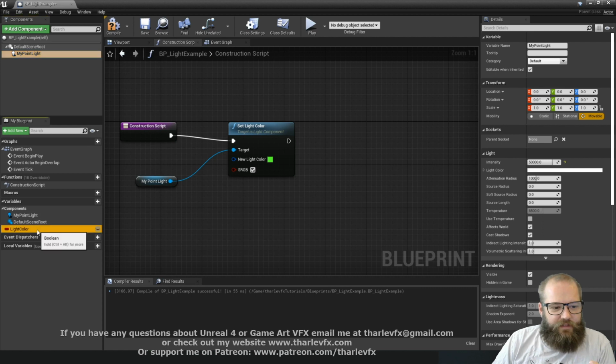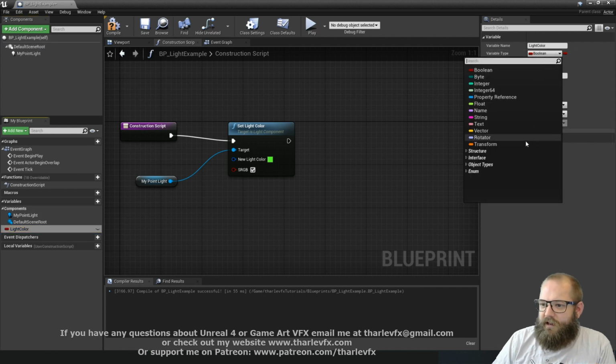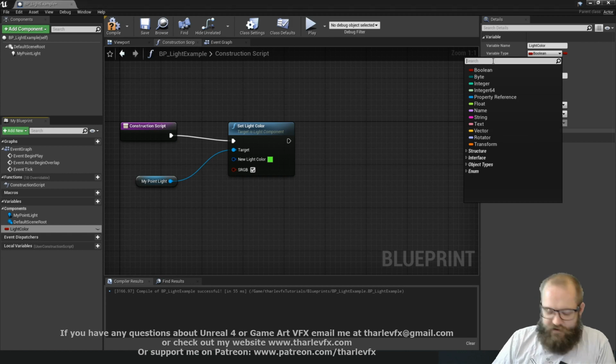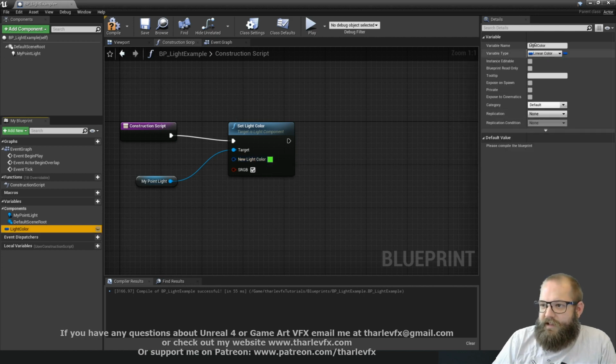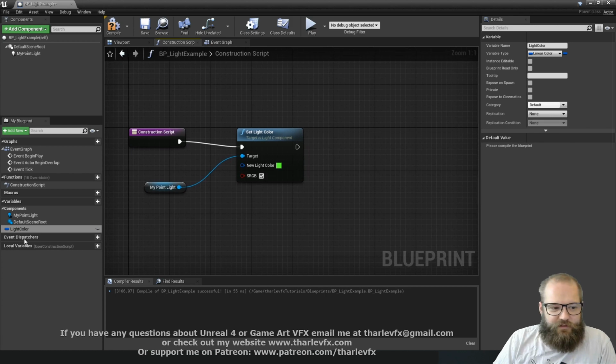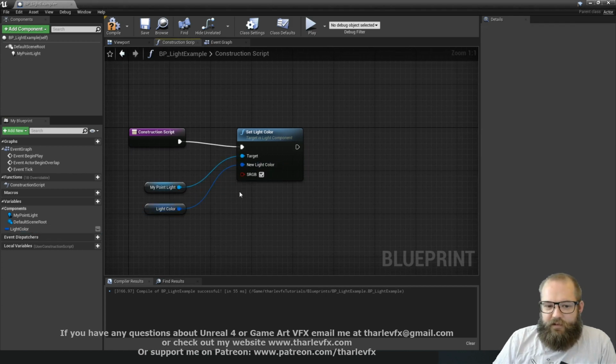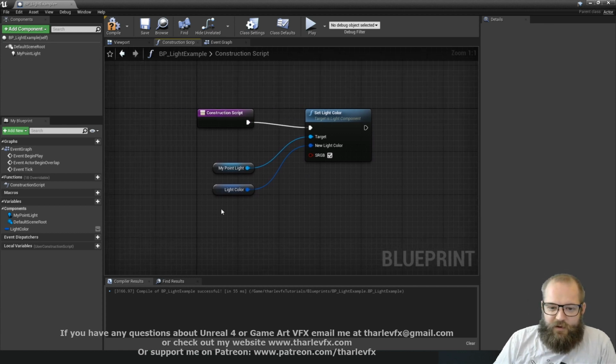But looking at that variables list, there isn't color. Now I could store color as a vector, but actually if I type in color, I know, having done this before, what I'm looking for here is actually a linear color. And if you mouse over, look at the tooltip, it does say linear color structure. So I can do linear color, and that's now the correct variable type to be able to connect in here. Now as a workflow, that's fine. If you know what variable types you're dealing with, that's no problem.